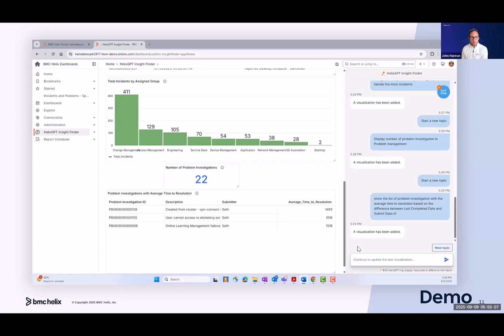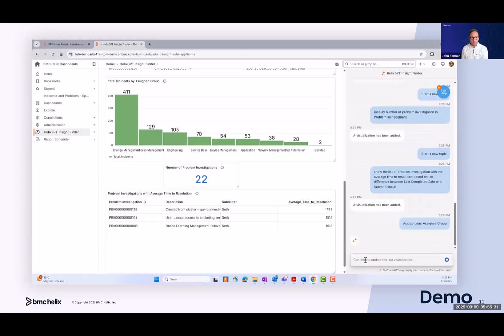And here it is. So here we have the table, we have the data, but at the same time, the time to resolution that has been calculated. Maybe I can say, okay, I need to know which people were working on this problem because time to resolution is too much. I need to talk to the support groups. So in this case, I am going to add a column, assignee group, and then I will see the group that has been managing this problem, and then I have the option to talk to them.